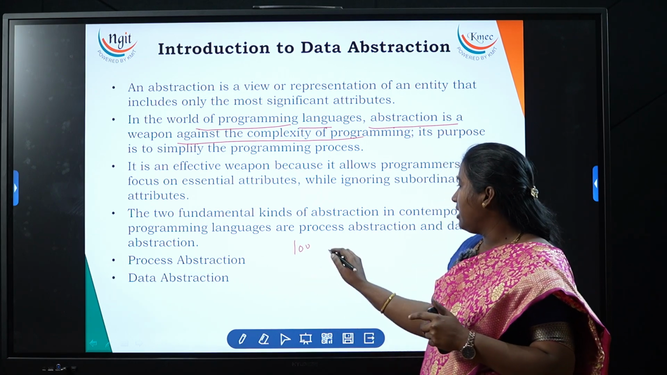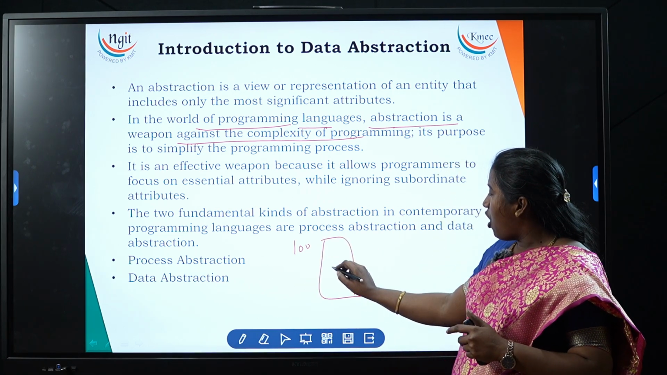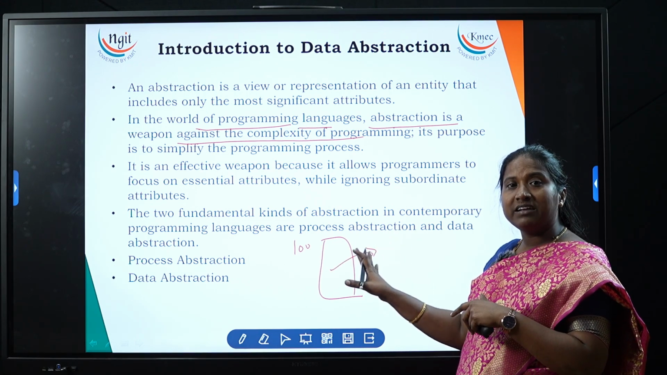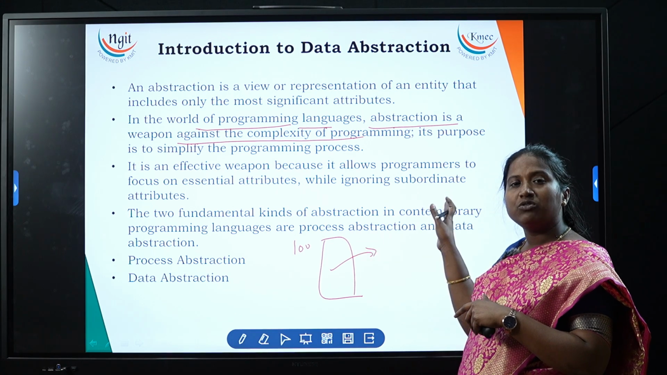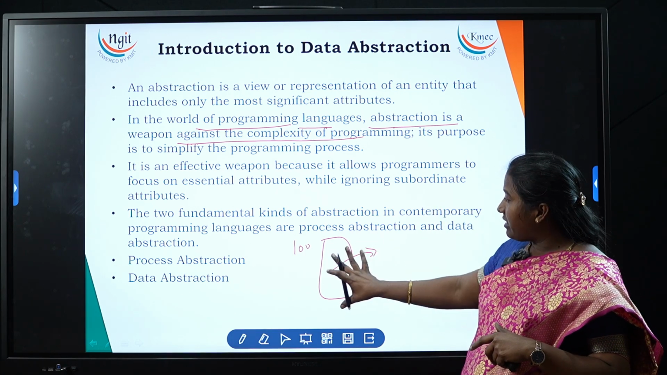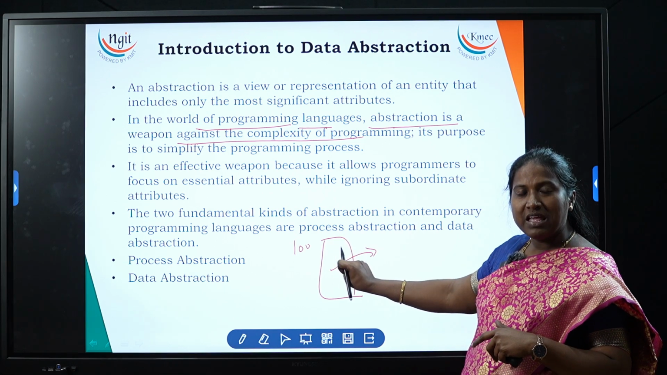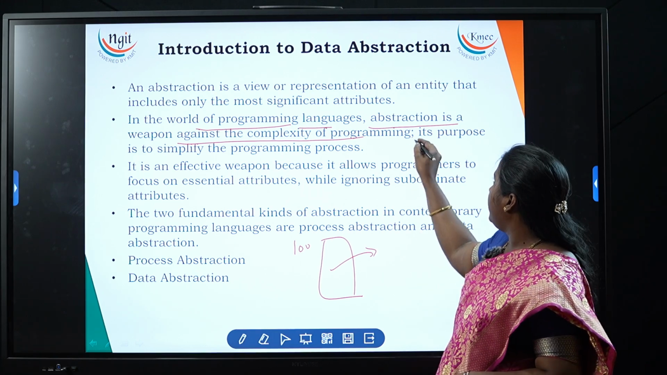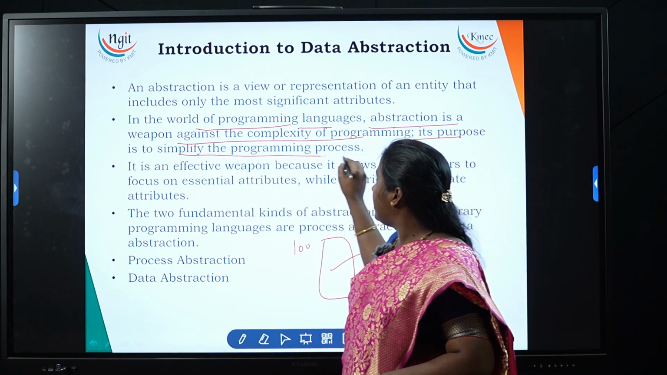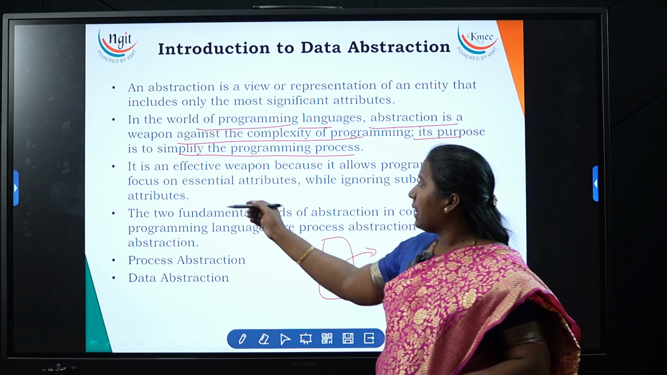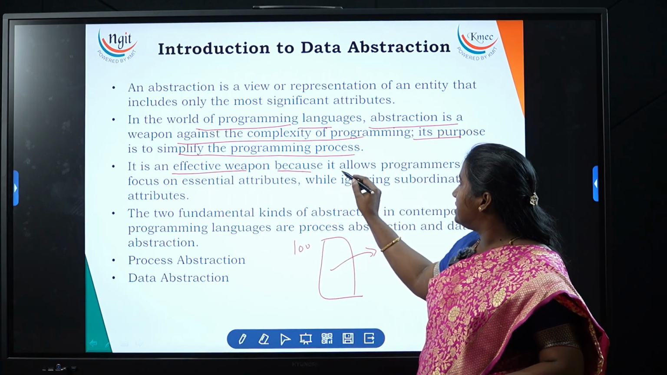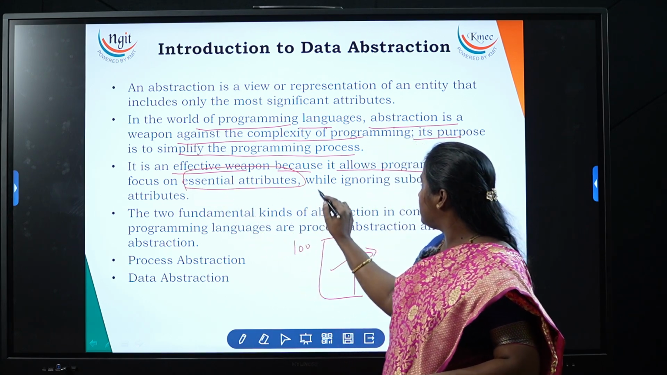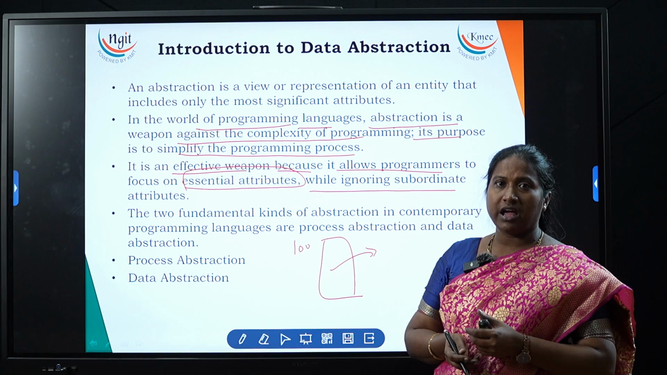Point to be noted here: when I write 100 lines of code, all these 100 lines are not visible to everybody. We hide the data so it is not visible to somebody. So we'll be reducing the data length, right? That's what it is, a weapon against complex programming, and its purpose is to simplify the programming process. It is an effective weapon because it allows programmers to focus on essential attributes while ignoring subordinate attributes.